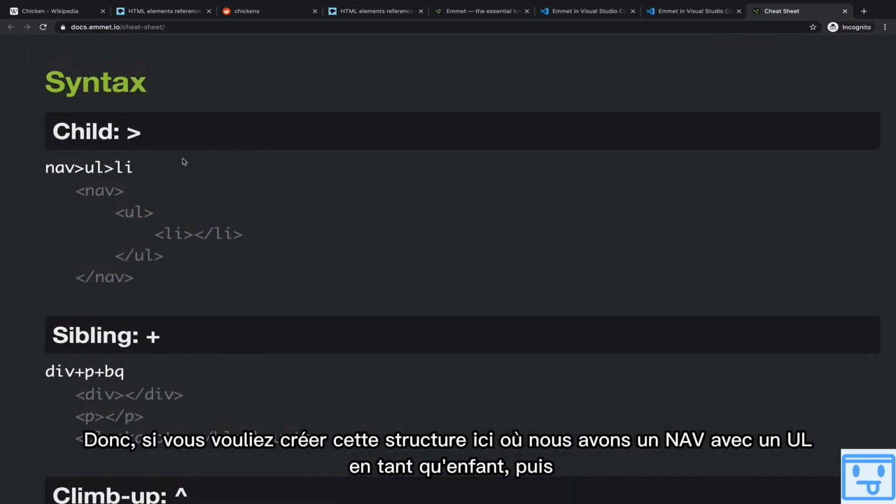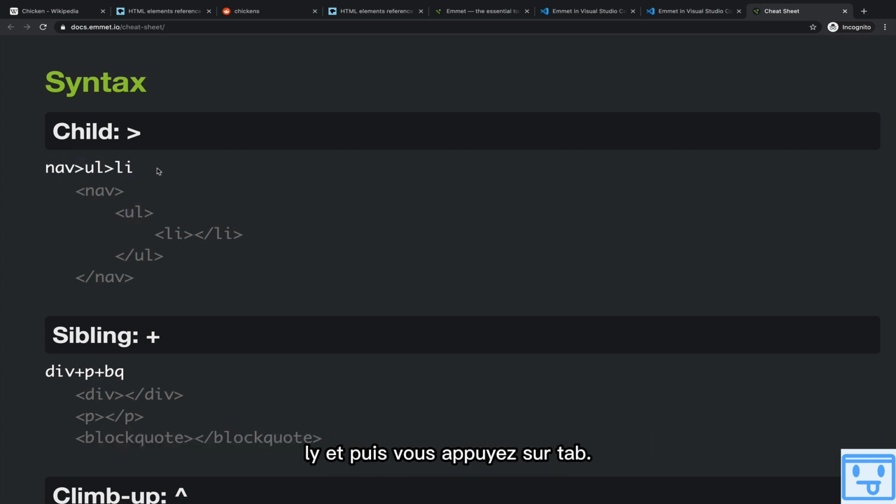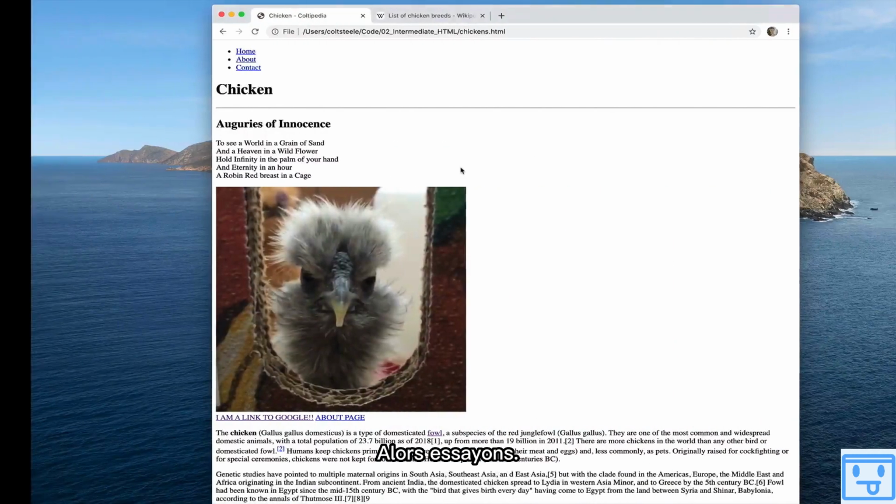So if you wanted to make this structure right here, where we have a nav with a UL as a child and then an LI as a child of that UL, we use this right here: nav, then that greater than, UL, greater than, LI, and then you hit tab. So this little piece of syntax makes a child element. So let's try it out.